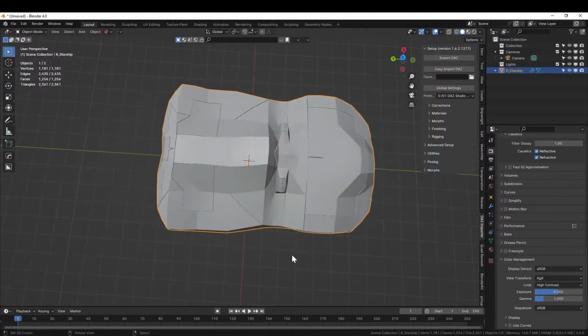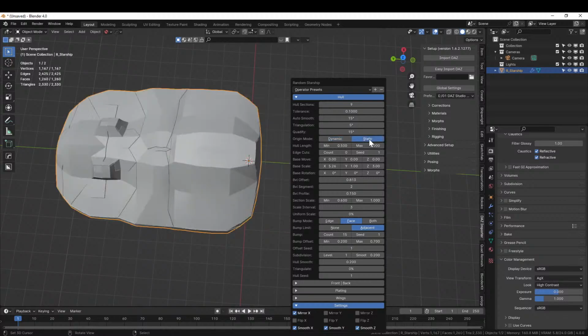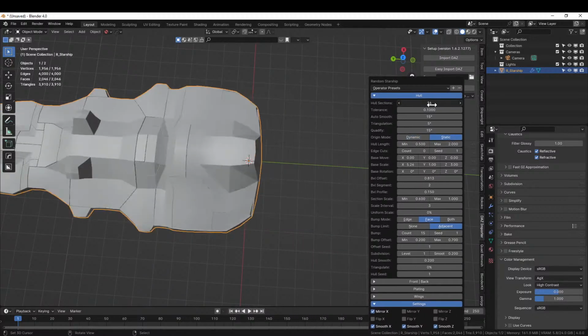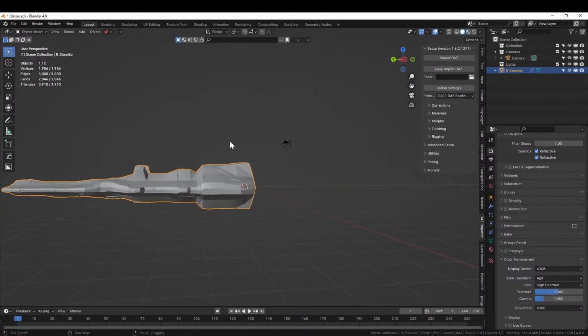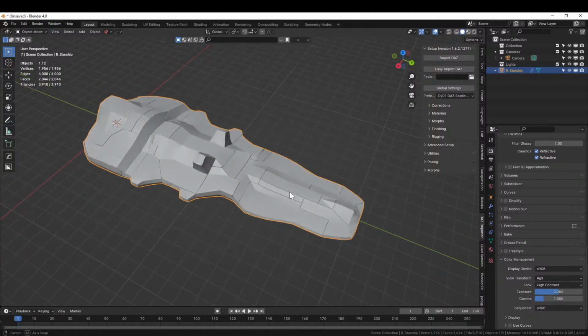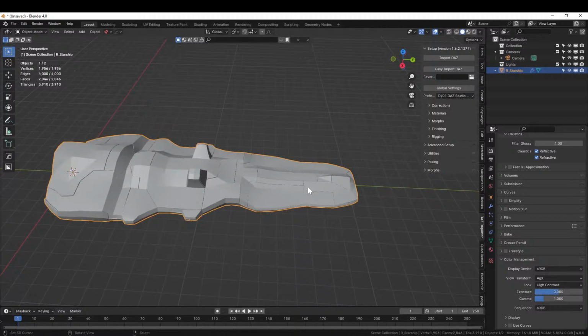Seems like I want to try and center it around the origin, but I don't know how to do that anymore. Origin mode. There it is. Static. So now as we increase this, it makes it longer. That is kind of cool. Not gonna lie, kind of just digging on that as a ship.